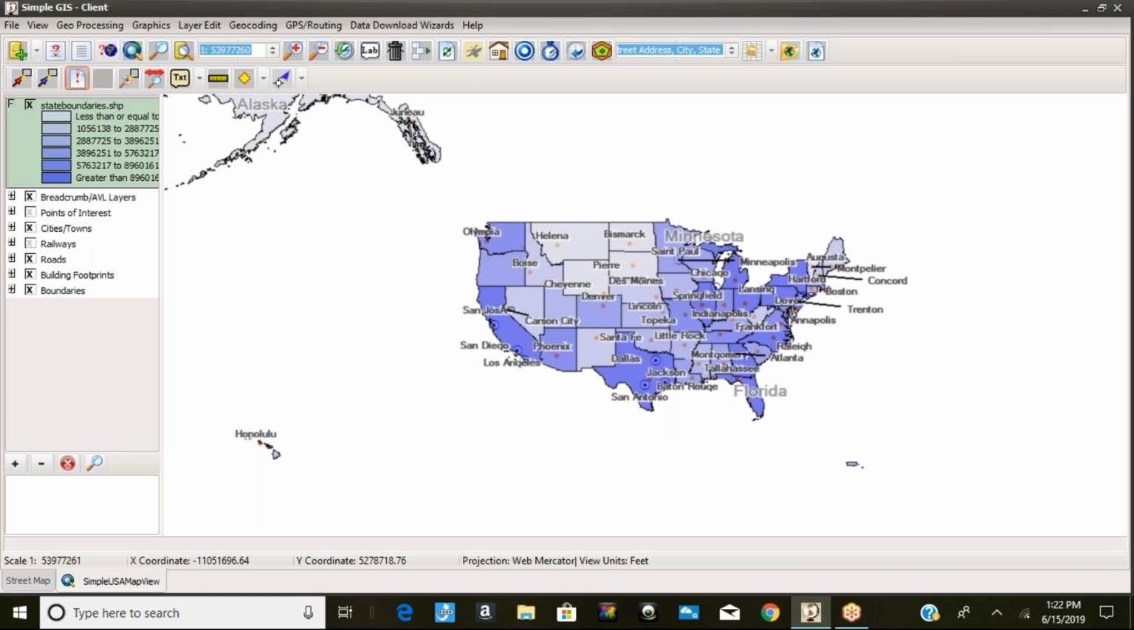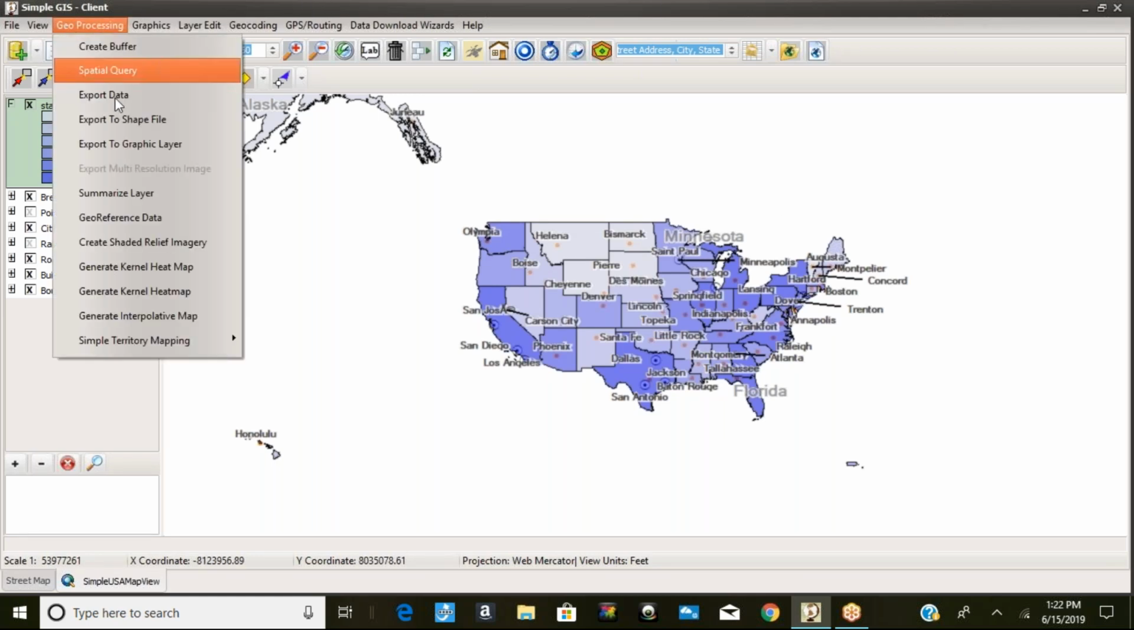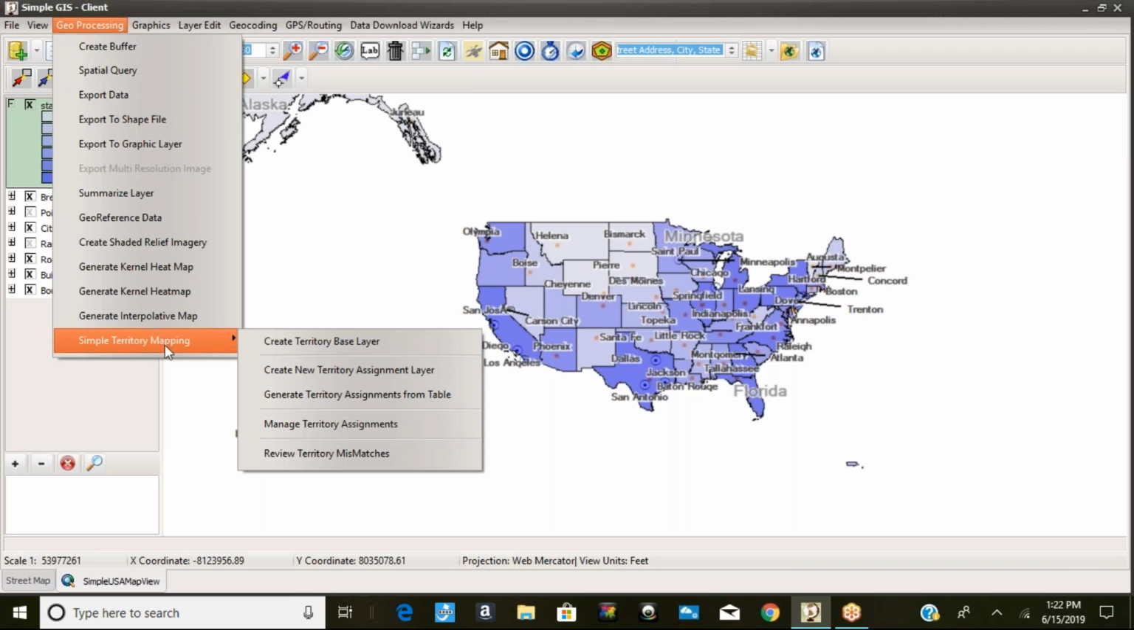So now the next step is I need to actually create my territory assignments. So this is when I'm going to begin selecting states and assigning those states to individual people. And there's two ways I can do that. If I go back to my geoprocessing menu, scroll to the bottom to my simple territory mapping menu, I have two options. I can either create a new territory assignment layer. So this will create a brand new shapefile for my territory assignments that will be empty. So if I was starting from scratch and just needed a new empty shapefile to hold my territory assignments, this is where I would start.